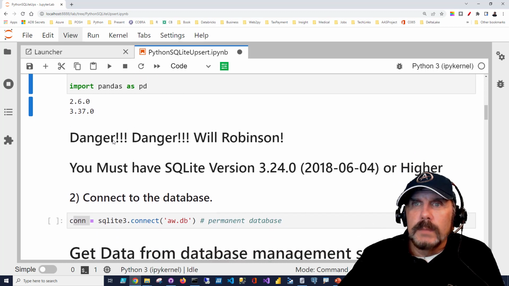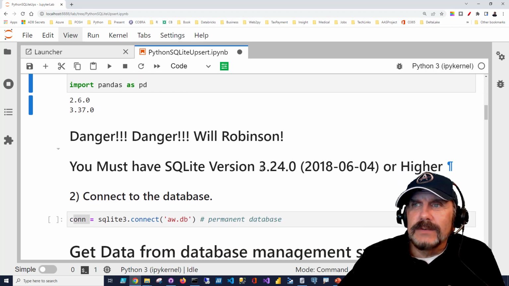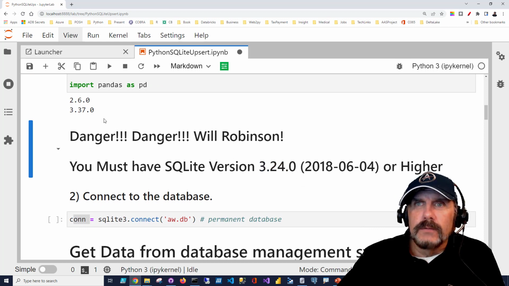And that's good to know because I can't do an upsert unless I have at least 3.24.0 of SQLite. And guess what? I do, so I'm good.